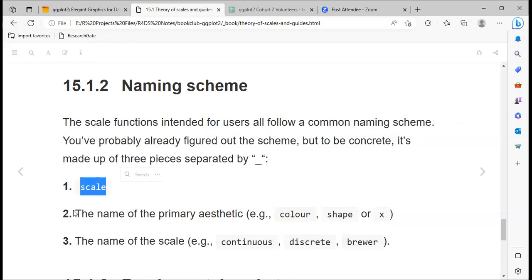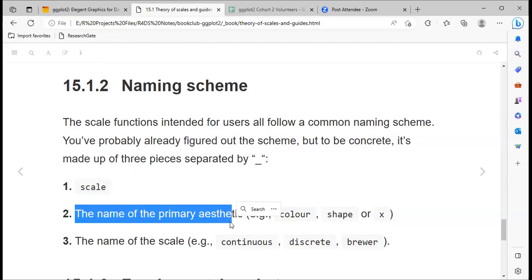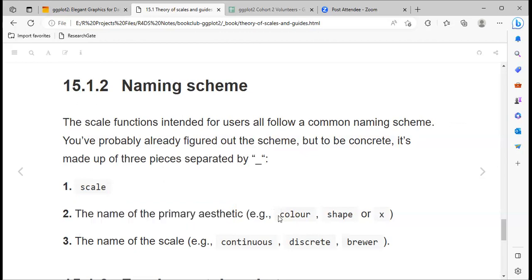So the next thing is the name of the primary aesthetics. In this case, it can be color, it can be shape, it can be x, it can be y. So that is the primary aesthetics. So it can be scale underscore what? Color.